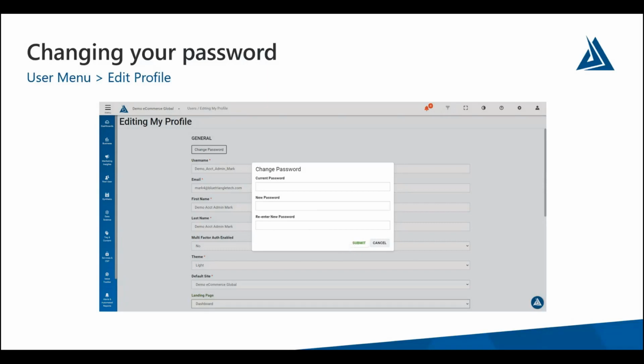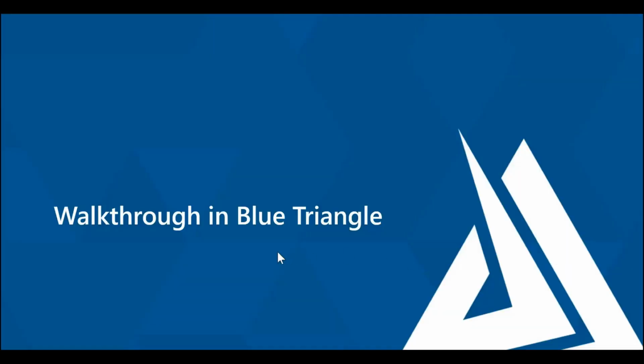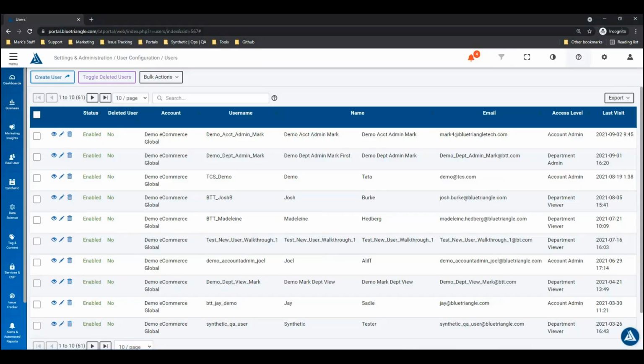Alright, so as promised, this will be a relatively short training today, and the last thing we'll do here is just walk through all of these things that we just discussed in Blue Triangle, just to reiterate live how everything works. So I'm going to open up my browser with Blue Triangle.